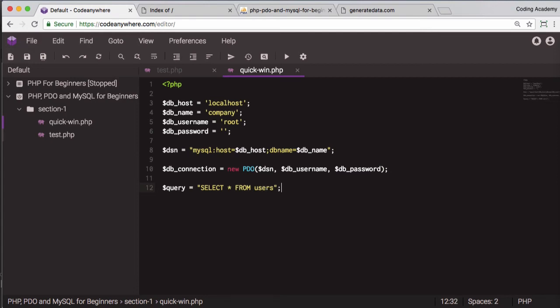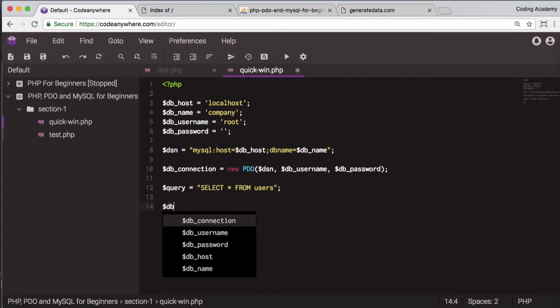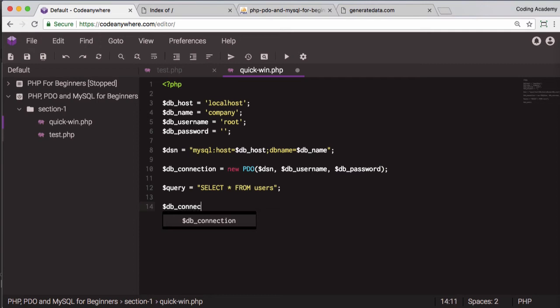Now this line here is not actually doing anything yet. What I'm doing is I'm just storing this query, select star from users, into this little variable here. What I then need to do is actually run that query. And the way I do this is I say db_connection. So I'm using that object.